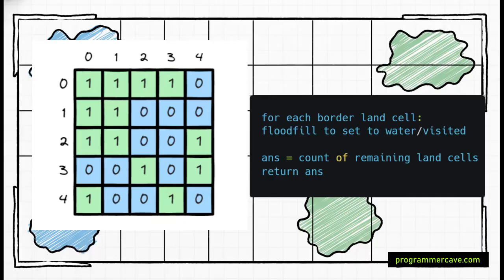This next one, number of enclaves, uses that same brilliant peel from the edges technique. The goal is to count the land cells that can't reach the boundary. So, just like before, you start by finding all the land cells that can reach the boundary. You run your flood fill from every land cell on the border and turn them all into water. And then, you just count the land cells that are left.